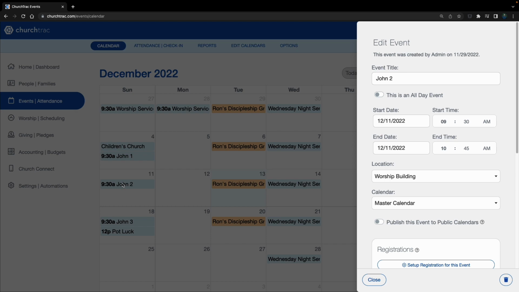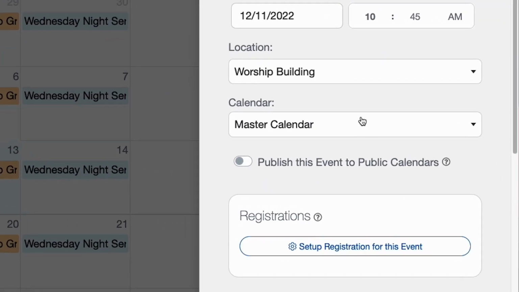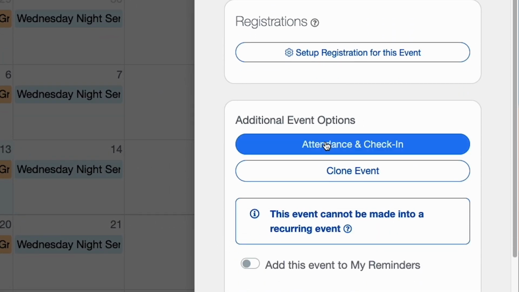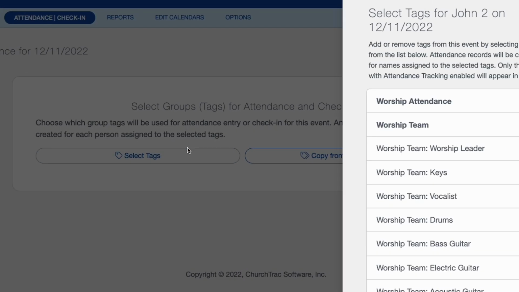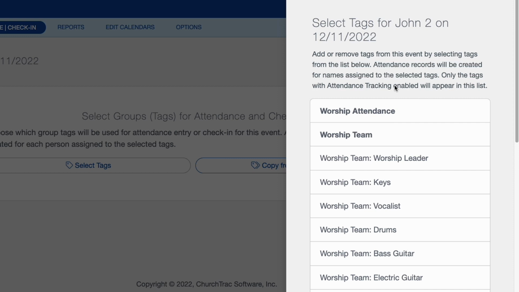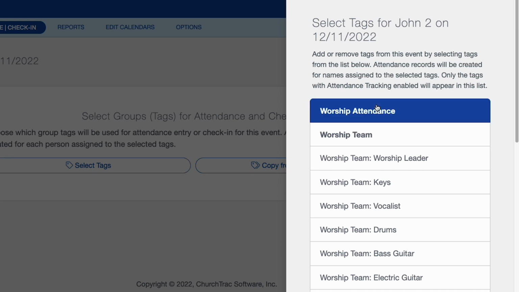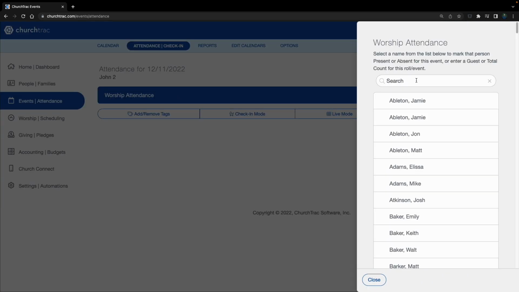So I'll click on that event in the calendar, and then in the flyout menu to the right, I'll select the Attendance and Check-in button, and I'm prompted to select a tag for this event. So I'm going to choose a tag that's relevant for this event, which in this case, this church created a worship attendance tag and then applied that tag to everybody in their database. That way, when I select that tag and apply this to this event, I'm essentially given a list of everybody at this church, so I can use that for attendance.